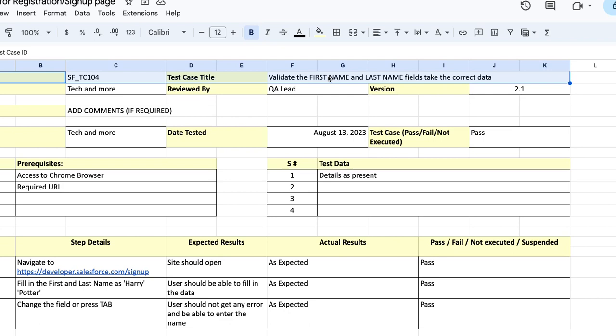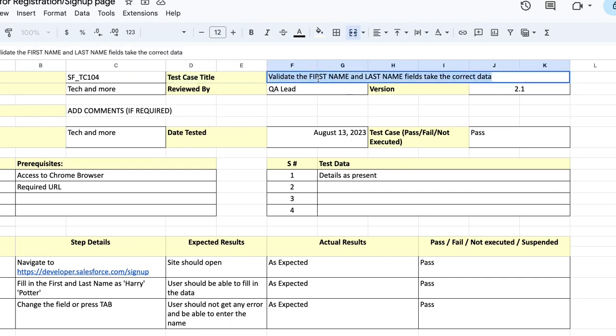So let's start now. As you see on the screen right now, let's discuss the first test case, and the test case title reads: Validate the first name and the last name fields, and validate whether they take the correct data or not, right?